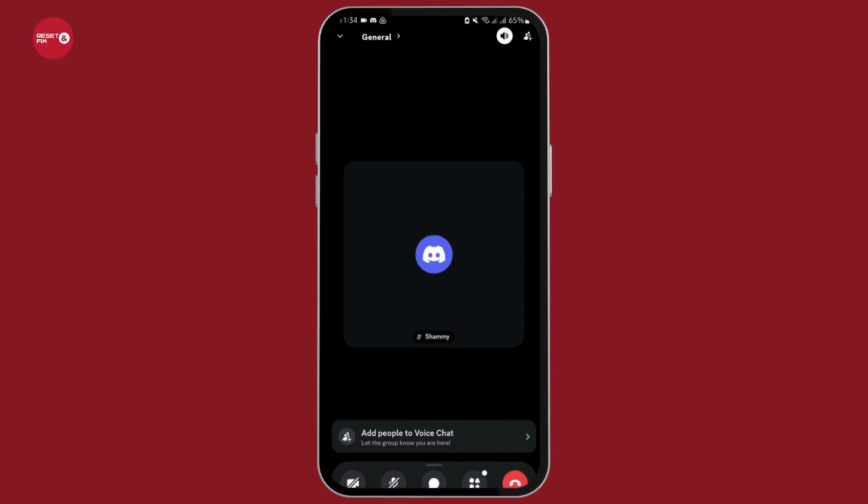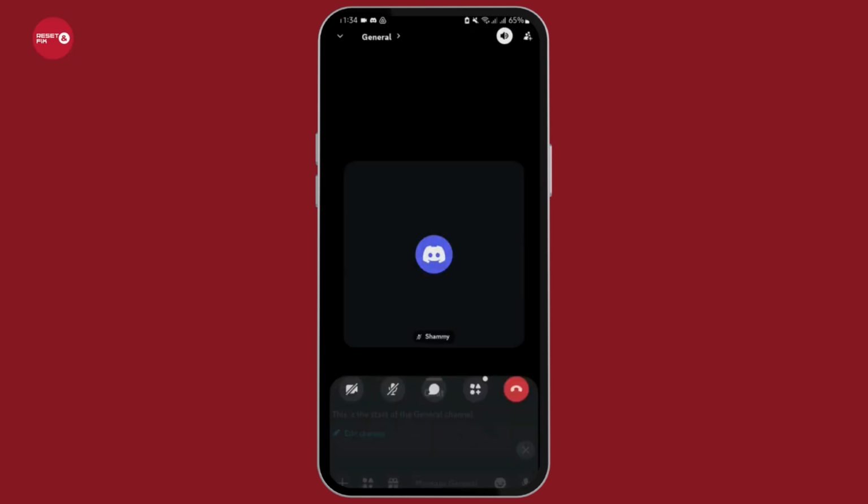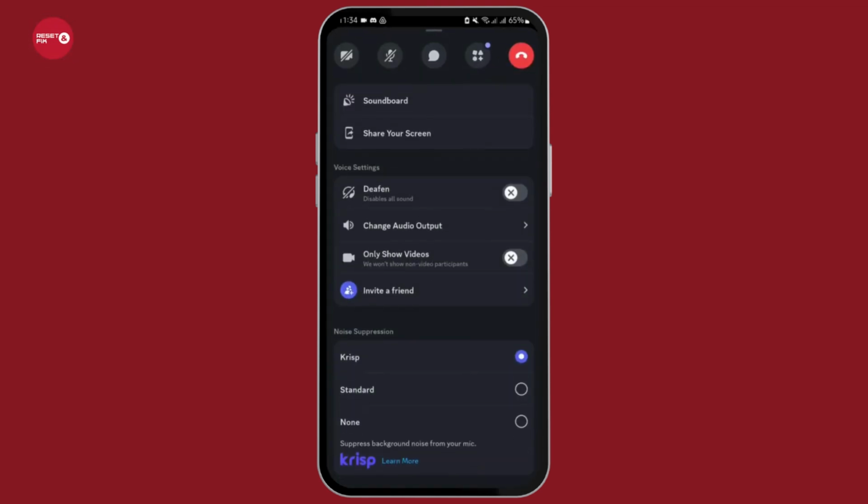First things first, launch your Discord application, then get logged into your Discord account. Get yourself into a voice call and you'll see a video icon, a microphone icon, and a message icon. Now, in order to share your screen with audio, swipe up the voice. As you do so, you will see an option that says share your screen.